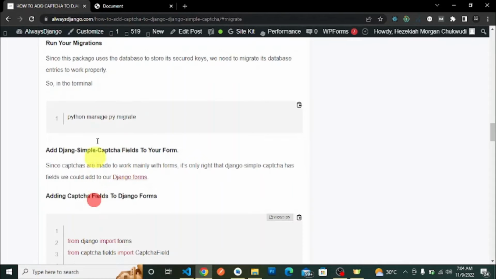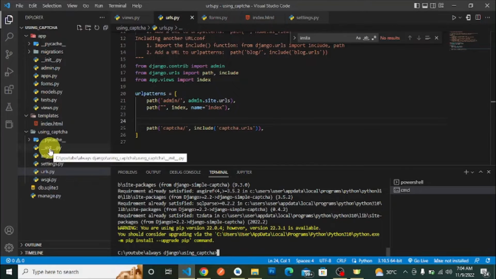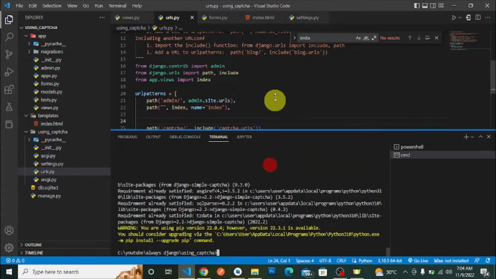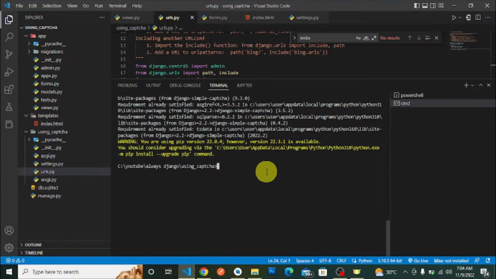So the first step is to run your migration. Since this package uses the database to store its secret keys, we need to migrate the database entries to work properly. So in your terminal opened to your Django application, you say python manage.py migrate, just the normal step for migrating your database entries to the database for your Django application. It migrates everything.